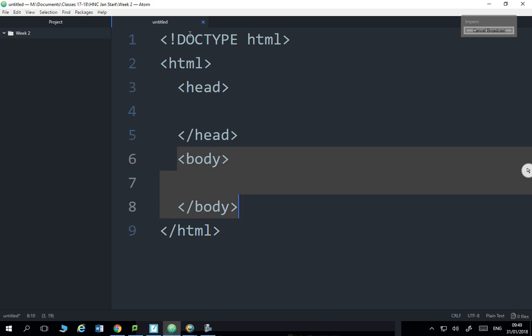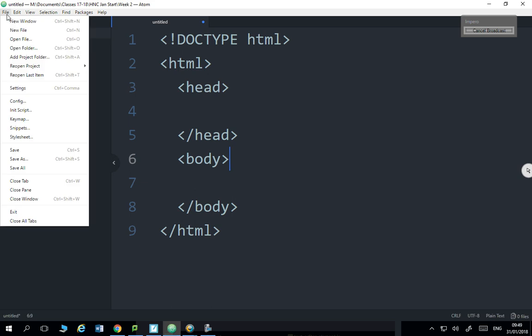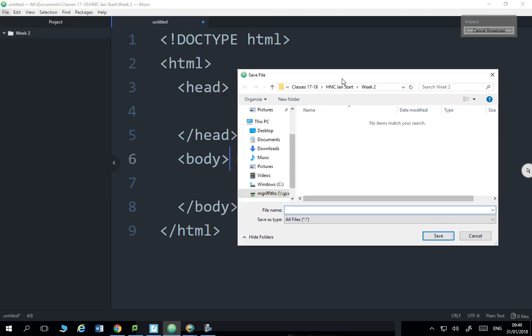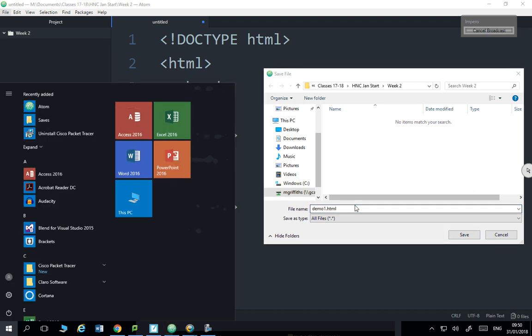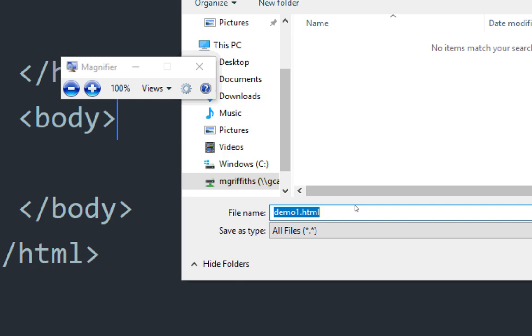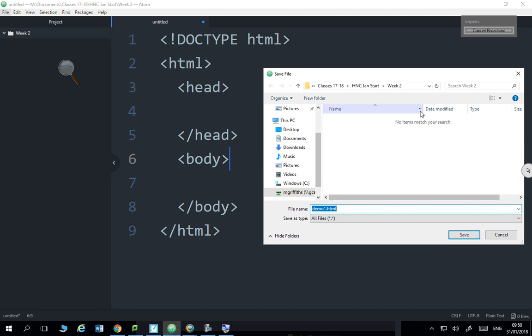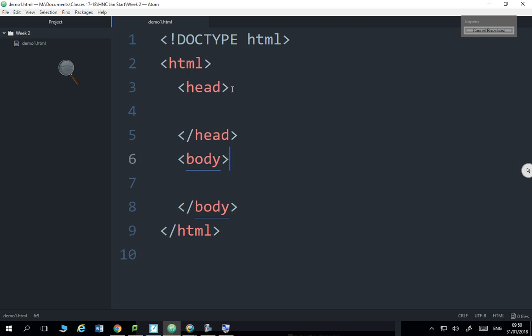Okay, so what I'm going to do here is save the page, but I need to save as. So I'll go to File and Save As. And I'm just going to call it demo1.html. Okay. Demo1.html. And it should by default go into your week 2 folder. Yeah? Okay, click save. And what you'll see there is that the tags now go red. And that lets you see that you've got your HTML tags. Okay.